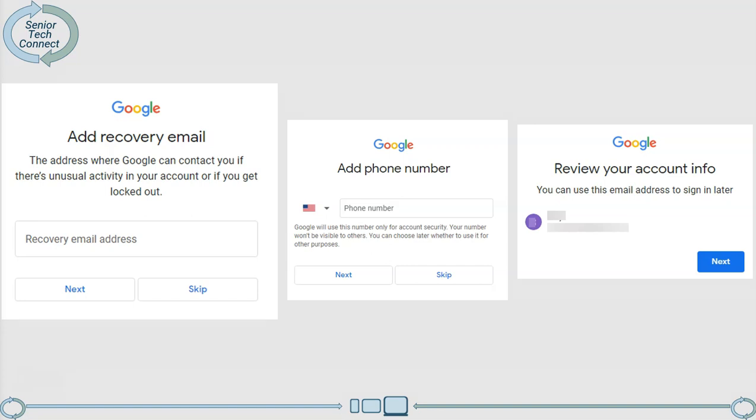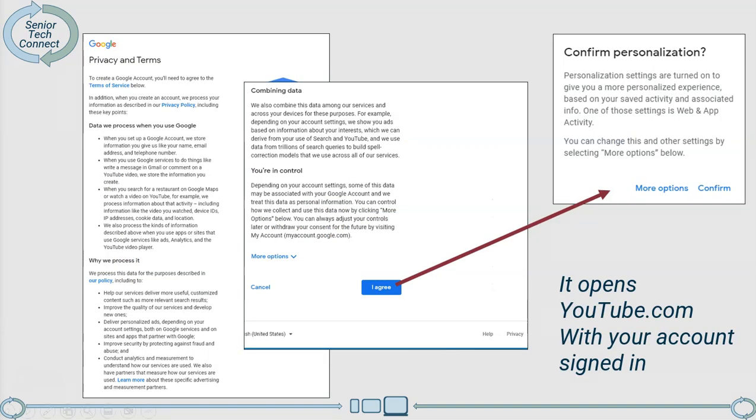And then when you click next, remember it's the Google privacy and terms. Now this time, if you do what most people do, and you just scroll down and you click I agree, another box pops up and it says, okay, well, we want you to confirm that we are going to personalize things for you as part of this account. So you can click on the more options and that shows you the same thing that we looked at before, or you can click confirm.